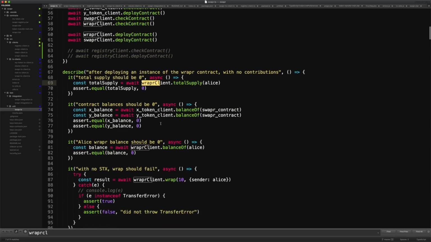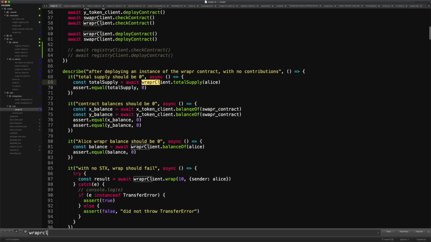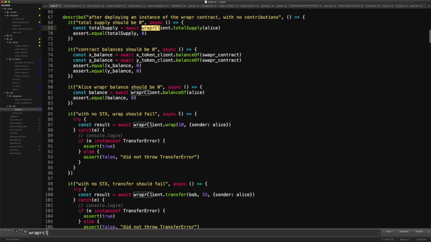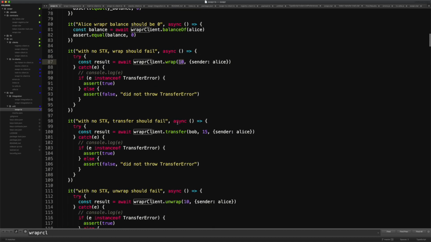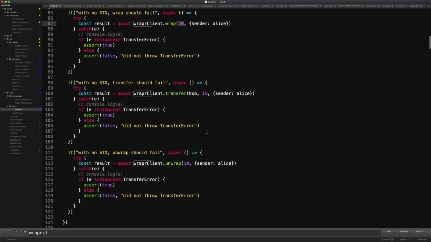Here we see the unit test where we can call the wrapper contract, check the balance, call wrap, call transfer, and things like that, and just check that everything works as it's supposed to do, and that's what the tests are for.